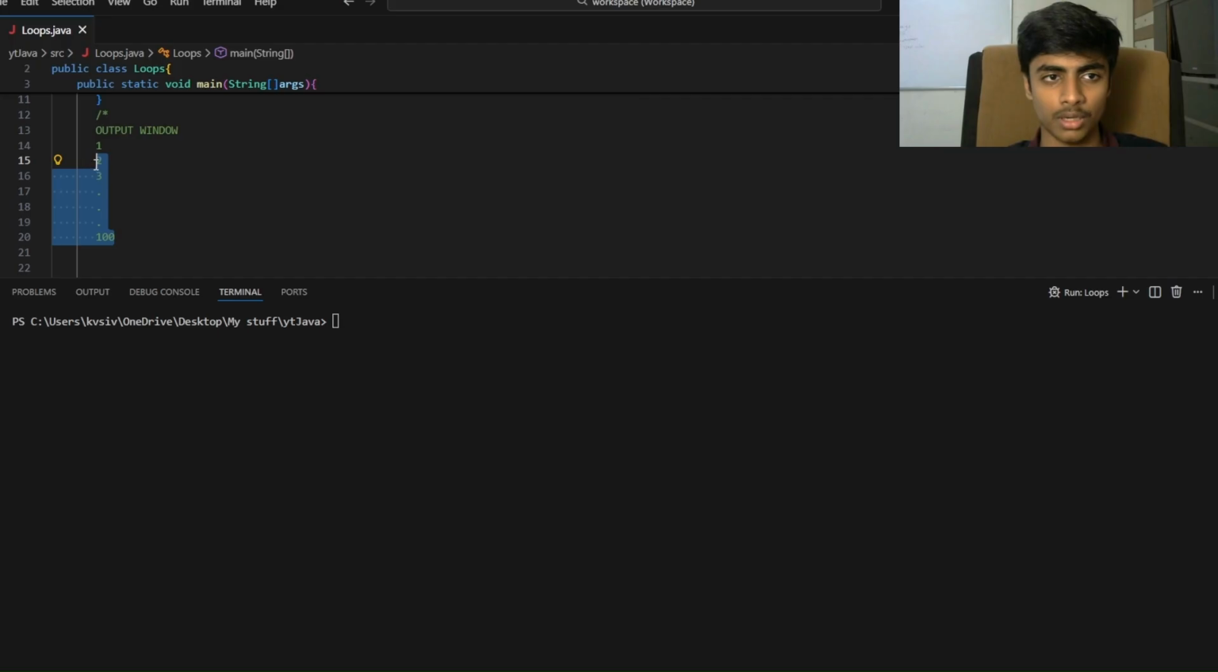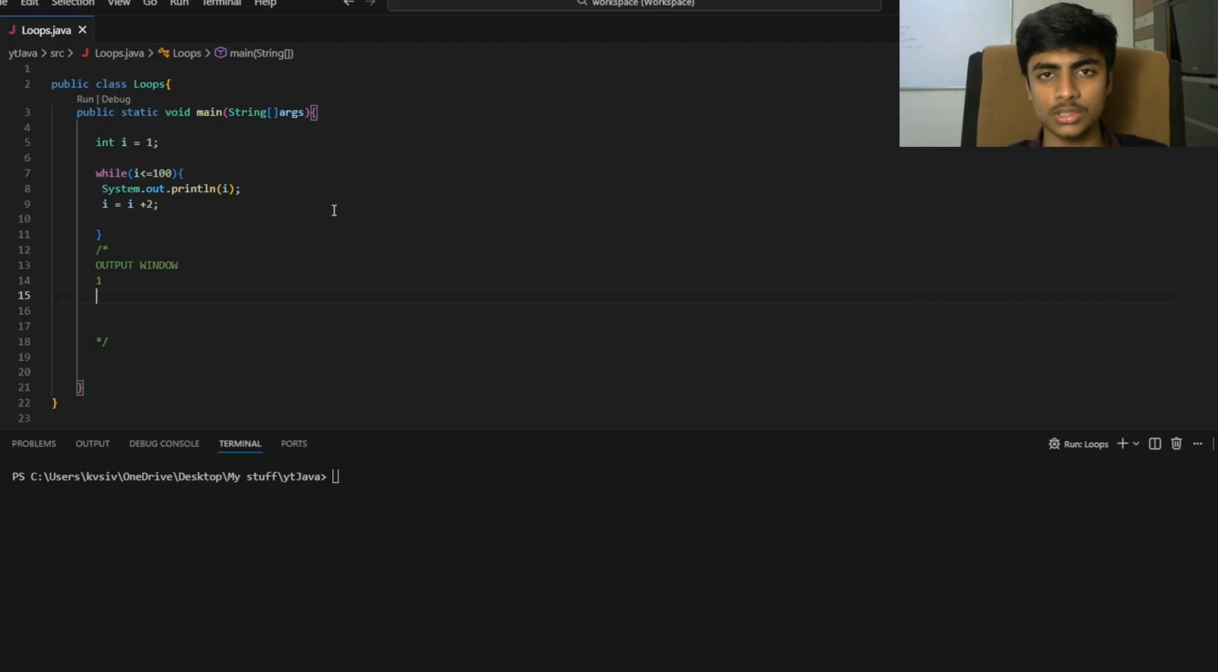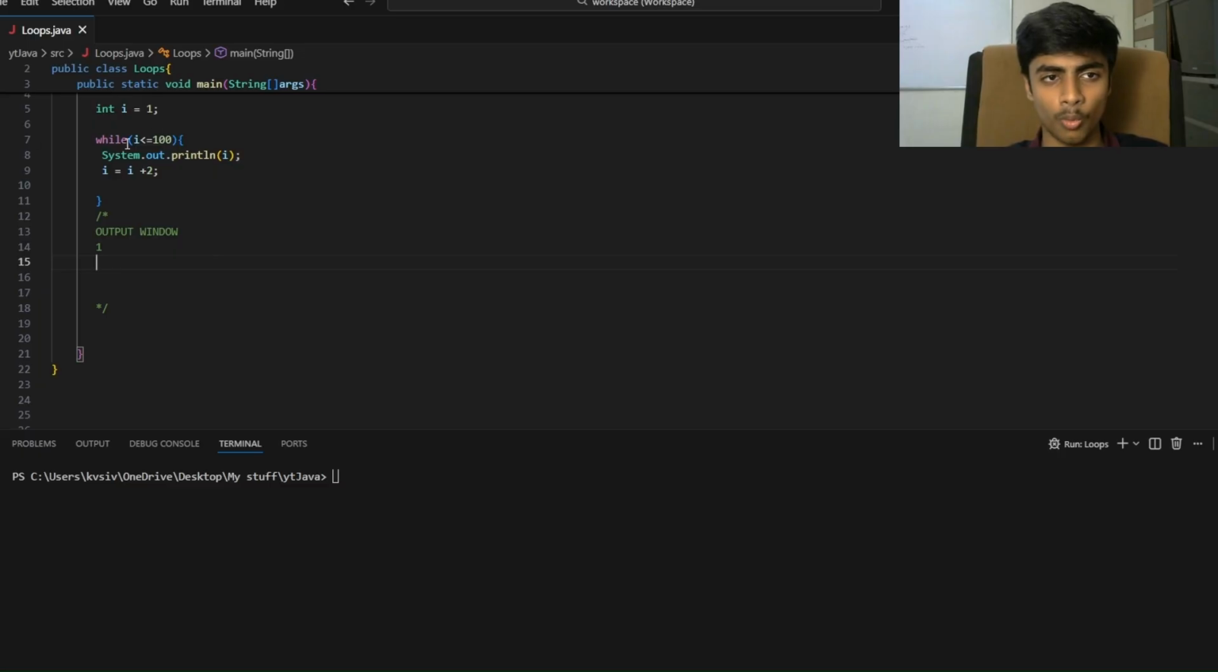Now what's going to happen? We're going to start with i = 1 since that's what I initialized i to. We're going to check the condition. 1 is definitely less than 100. So we're going to print the value of i first. We're going to print the number 1. After that, our i is going to increase to 1 + 2. Our i is going to increase to 3.